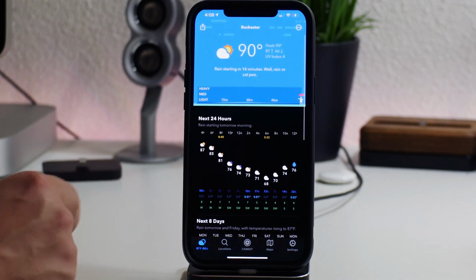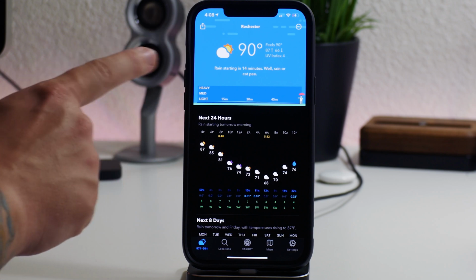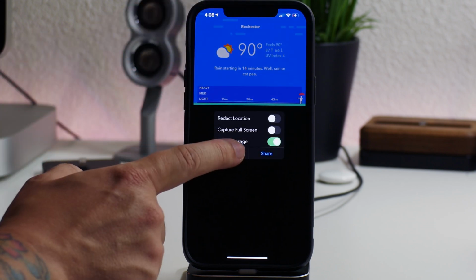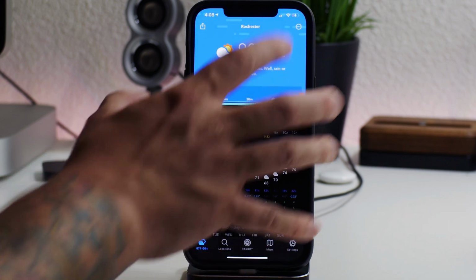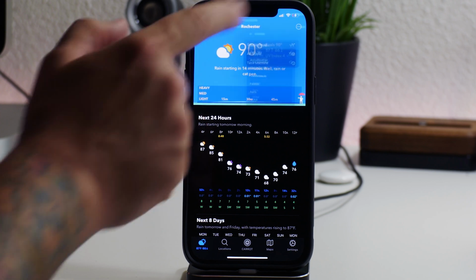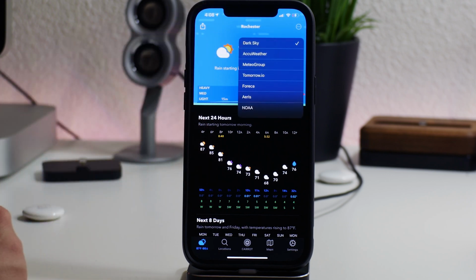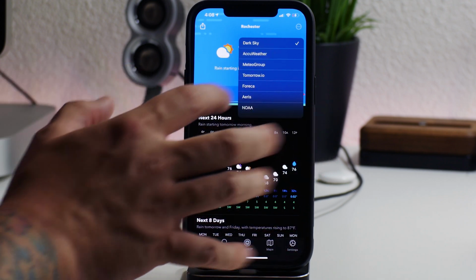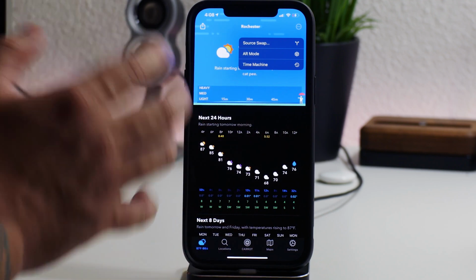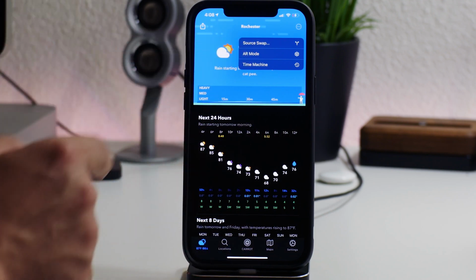Now, like I said, this is completely customizable, and before we get into customizing it, you can share this with people if you want. So if you want to share the weather, you can do that easily. And then you do have source swapping here and an AR mode and time machine, which is pretty cool. So you can change your source. As you can see, you can use Dark Sky, AccuWeather, Meteorological Group, so on and so forth. So if you don't want to use Dark Sky, you could use something else if you find other sources more reliable.